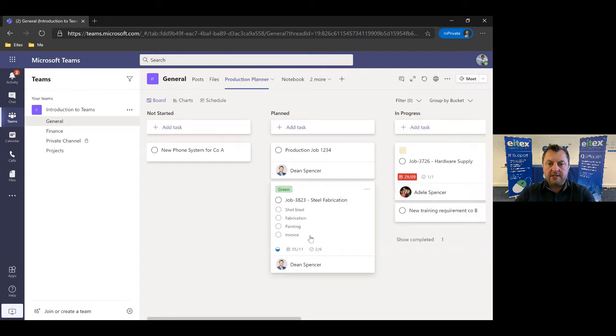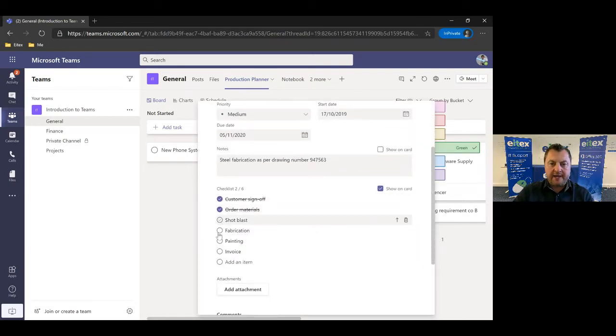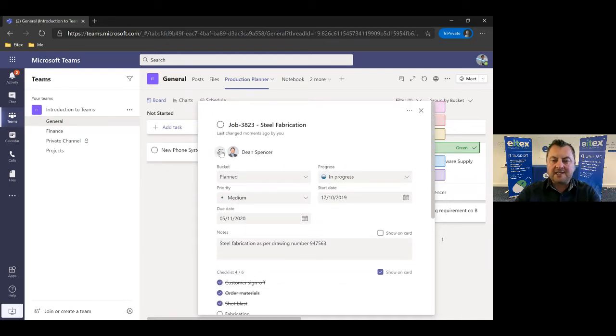So you can see this one here is due on the 5th of November. There's 2 out of the 6 tasks here completed. These are all the tasks here. So we've got fabrication, painting, what have you. We can assign tasks to people. Now, again, this all remains within the context of this team. So if this is a production team and this is your production planner, you've got the right people involved.